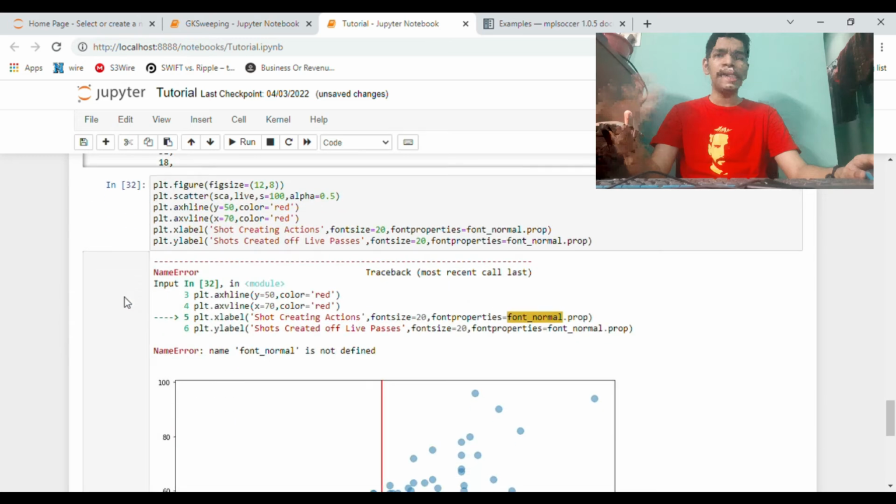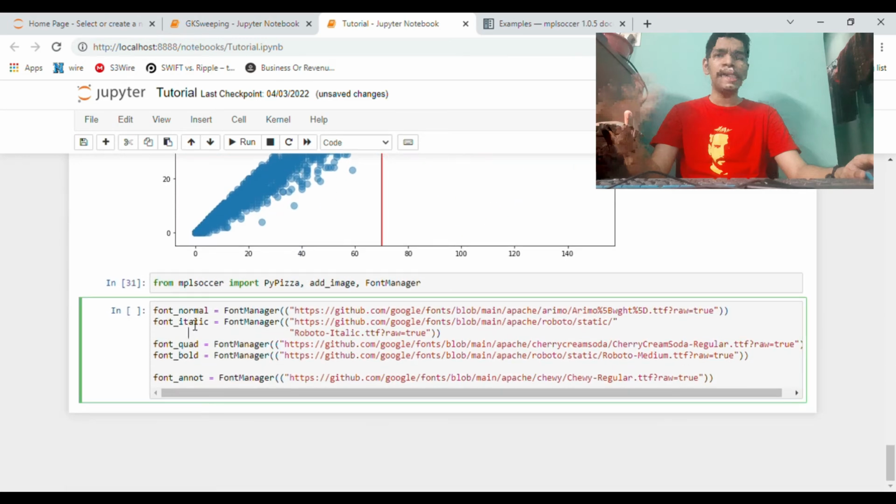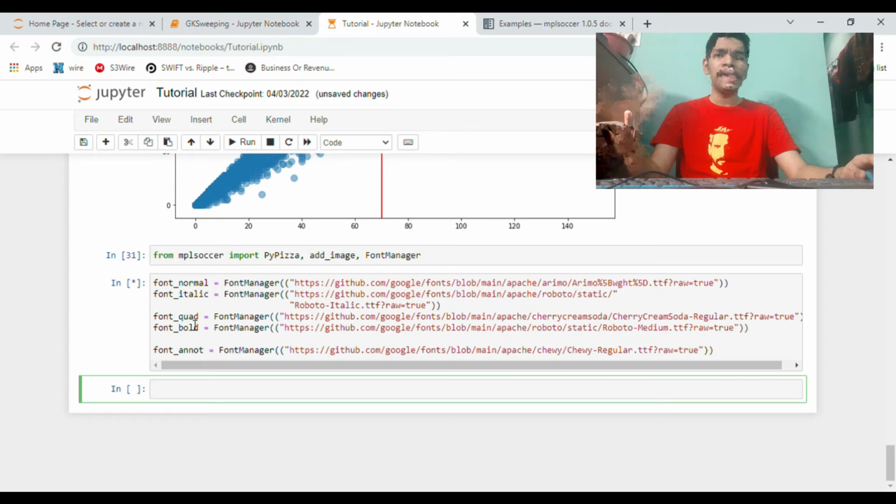Okay, so there is the error. Oh, did I not run this? Okay, I did not run this, I'm really sorry. So first let's run this, because if you don't run it, the program does not know what font_normal or font_italic is. While it runs, I will also show you the links here.